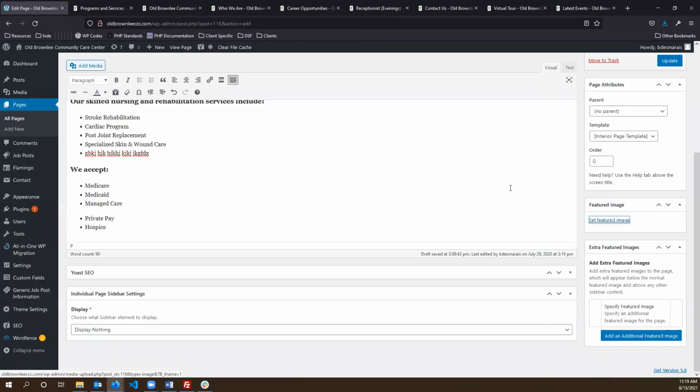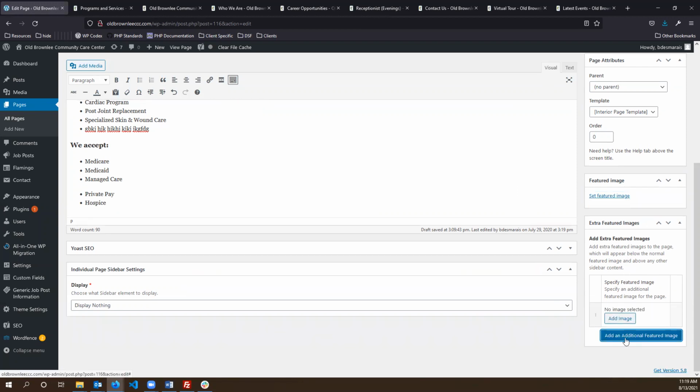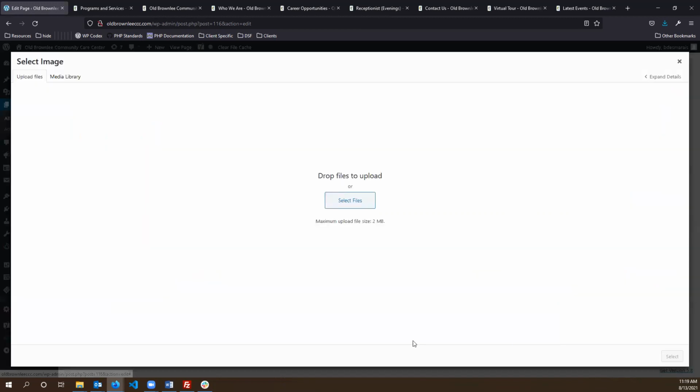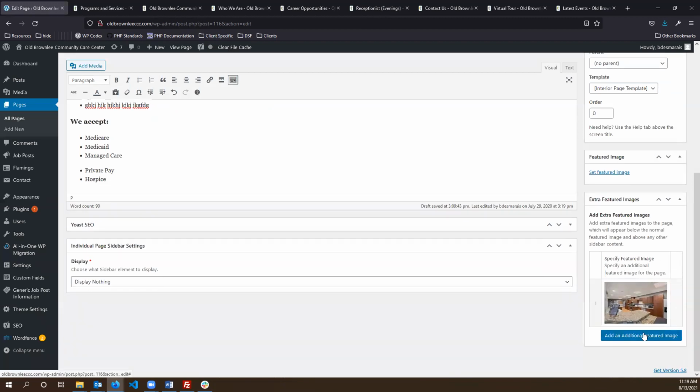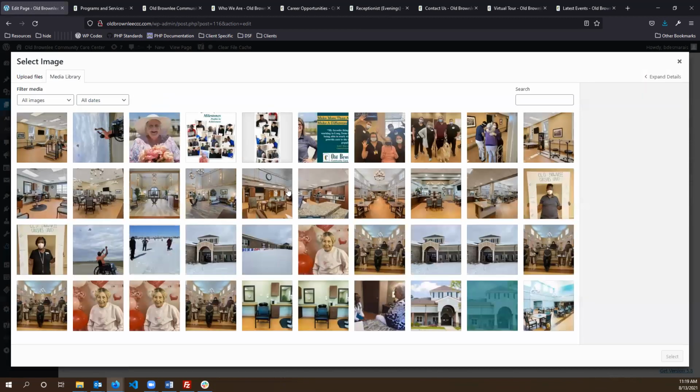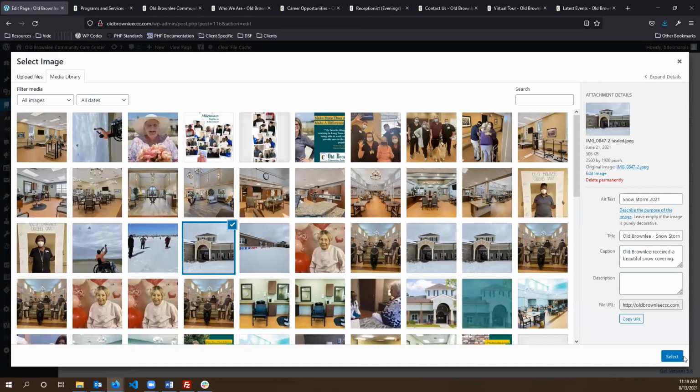If we want more than one image to appear in the sidebar of the page, we can use this extra featured image functionality to add additional images that appear underneath the featured image. This works identical in that you hit add an additional featured image and then just add this particular image you want to use in that section. You can add as many of these as you want. So if you have a lot of photos you want to display, you're able to do that.